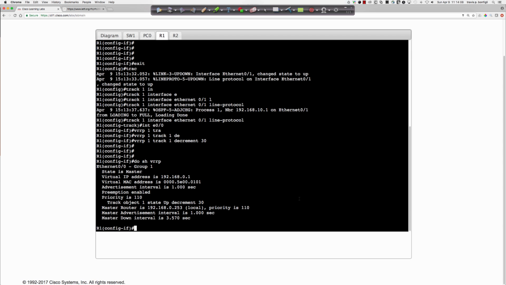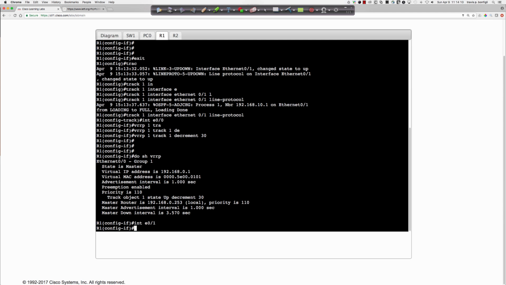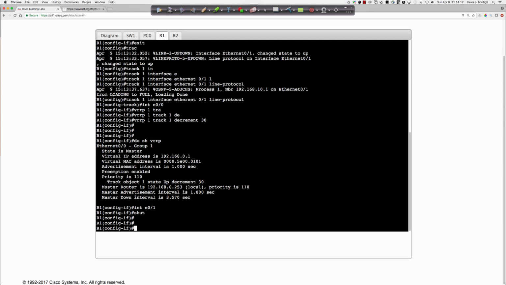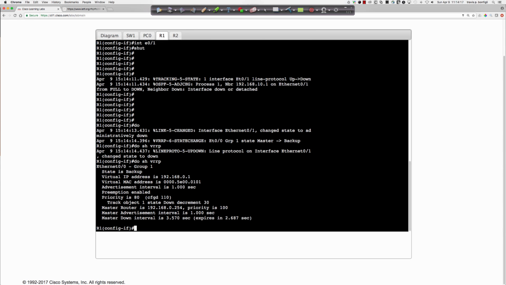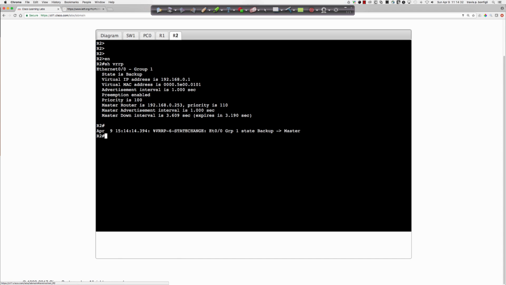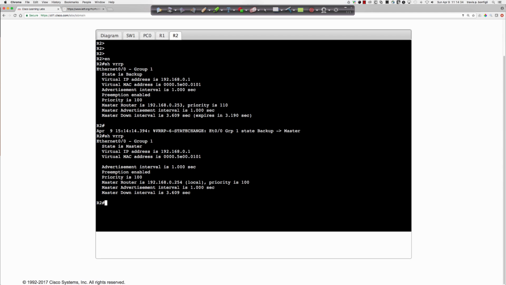We leave the priority at 110, but when I go back into interface Ethernet 01 and I say shut, and we allow this to shut down, and there it goes, do show VRRP, you can see what happened. We decremented. It's down, so we decrement by 30, so now our priority is 80. So we are no longer the master. Who is the master router? It's .254 with a priority of 100, and we know that .254 is router 2. And you can see here, the local router is the master router.